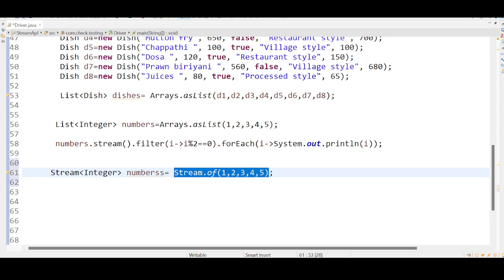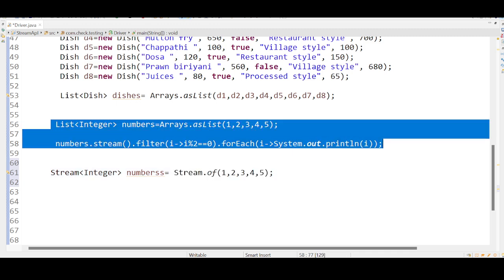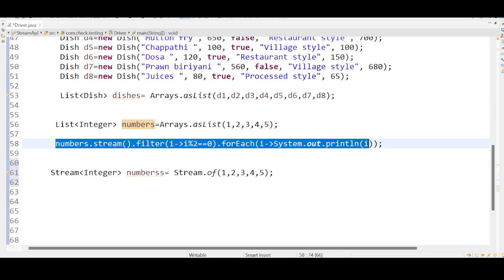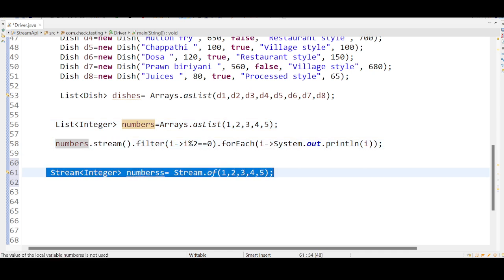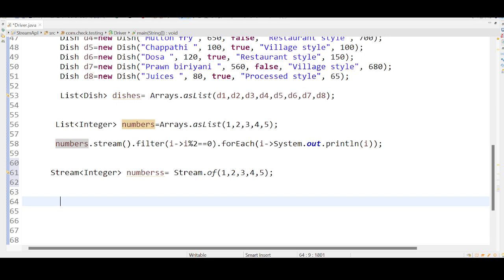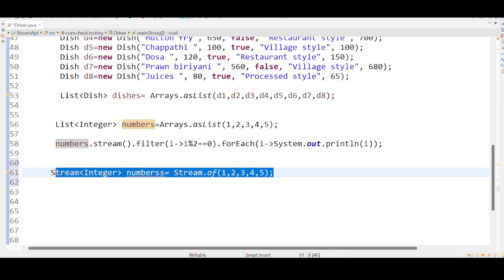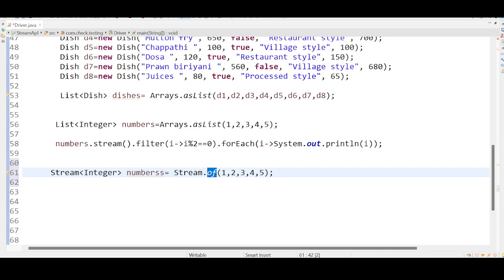There is a minor difference between this line of code and this line of code. You are depending upon the data source and converting that data source to a stream. But in this case, you're not depending upon the data source. You're directly generating the stream by yourself. It is just like a factory. This factory's of method is going to generate the stream of values, the stream of elements which you like. In this case, I want to generate the stream of values 1 2 3 4 5. I can do this.